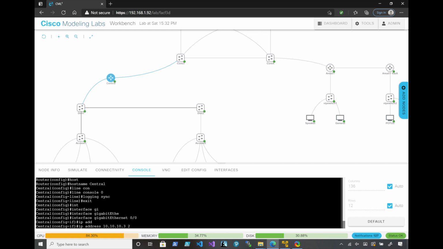We enter the interface configuration mode for Gigabit Ethernet 0/0 to assign it the IP address 10.10.10.3, 255.255.255.224, followed by the no shutdown command to enable the interface.